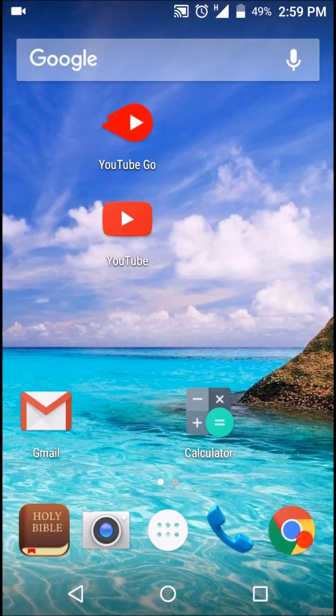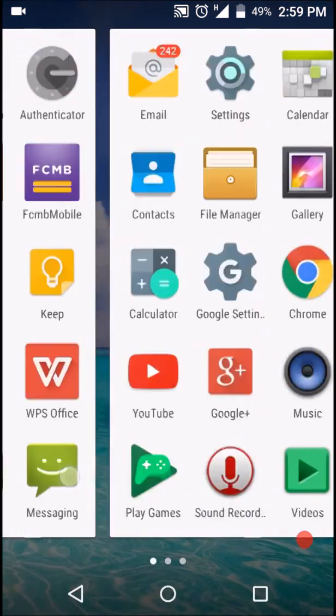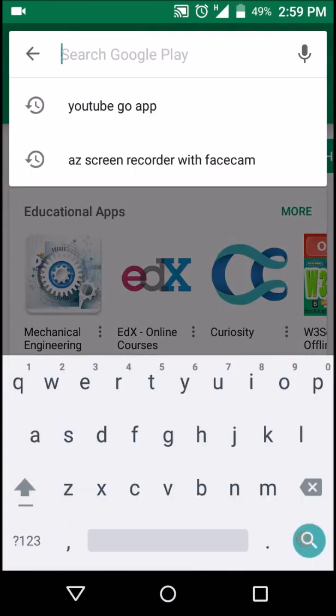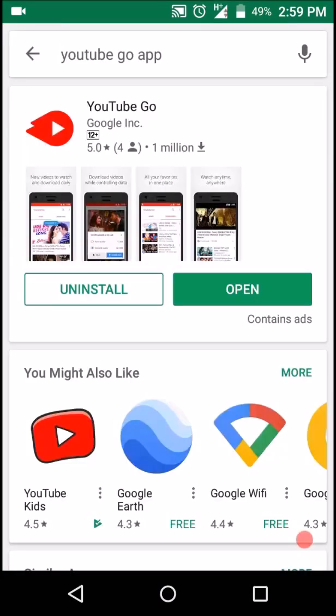So all you need to do is to go to your Google Play Store, click on it and type in YouTube. It's already on my search, and then click on the YouTube Go app. You can see the logo here. So all you need to do is to install it and download. It's already installed on my phone, so I don't need to install it again.